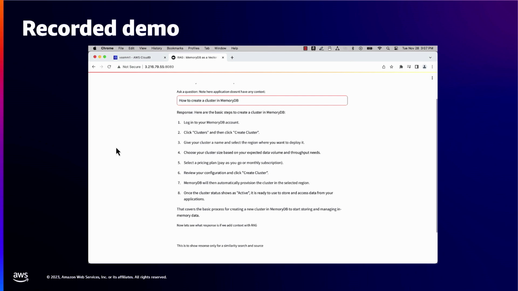And it provides a series of steps. I'm going to pause here. It looks and feels like a reasonable answer, right? But when you dive a bit deeper and look at the specifics, there are a few things that are wrong or not accurate enough. For instance, step 1, logging into your MemoryDB account. No, you don't really do that. To create a cluster, you log in with your AWS account.